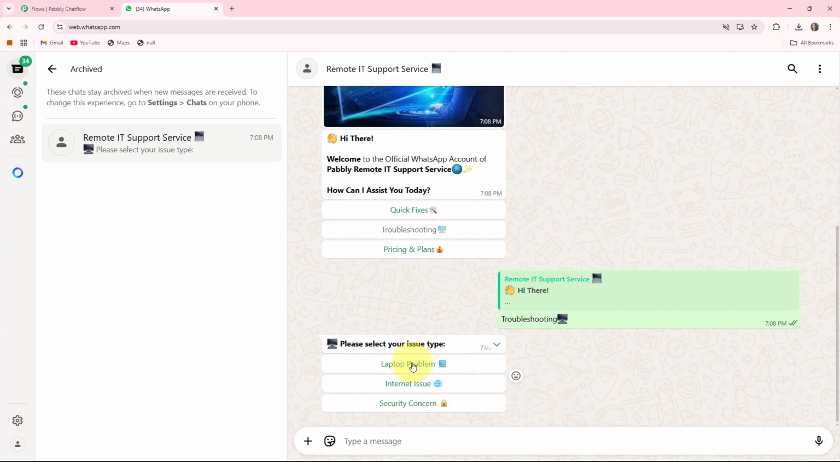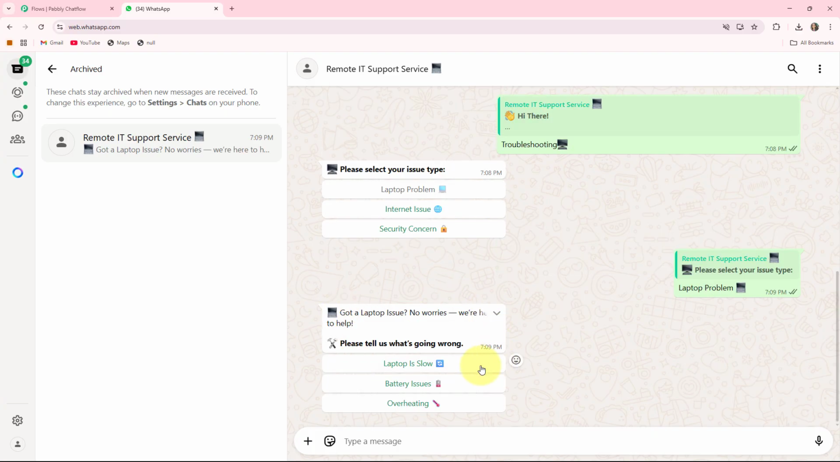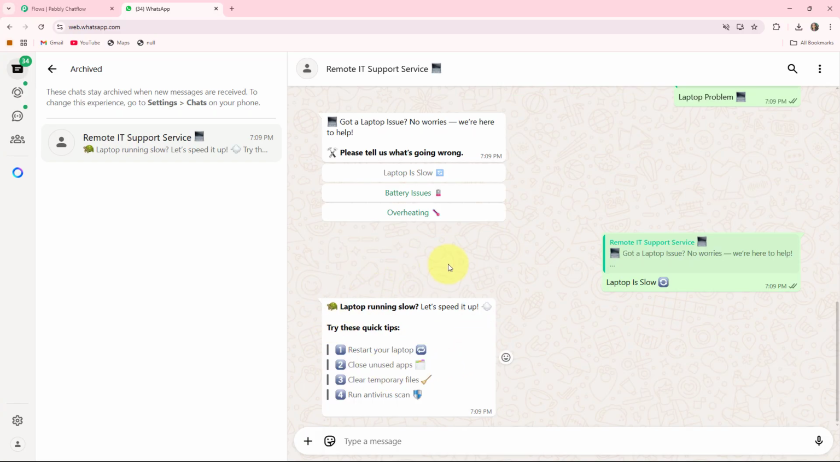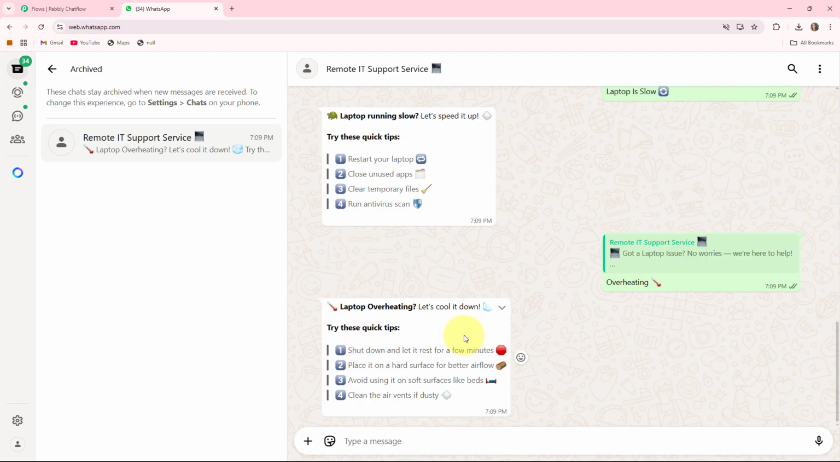If I click on laptop problem, it responds like this, asking us to tell what's going wrong: laptop is slow, battery issues, or overheating. If I click on laptop is slow, it will provide me some quick tips for solving this problem. If I click on overheating, it will respond to me like this.